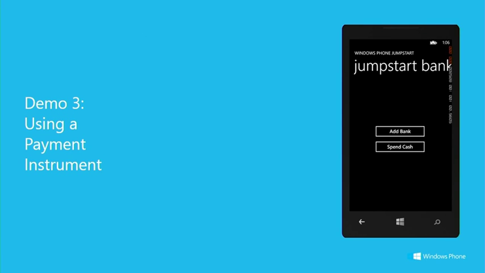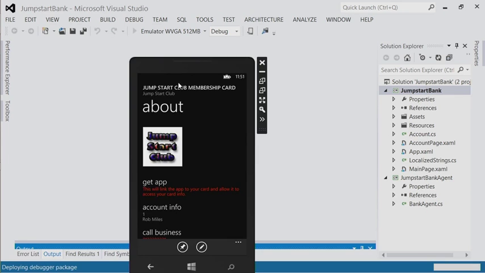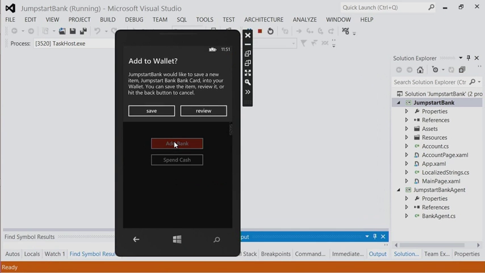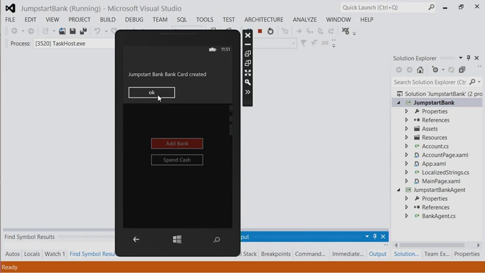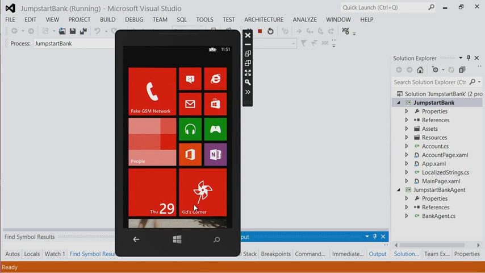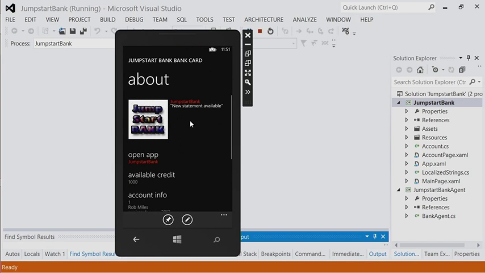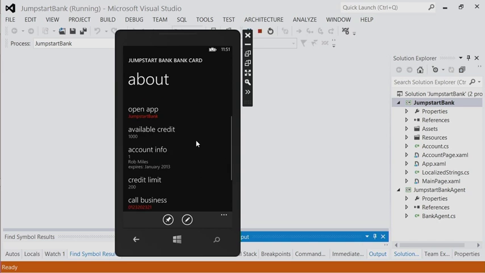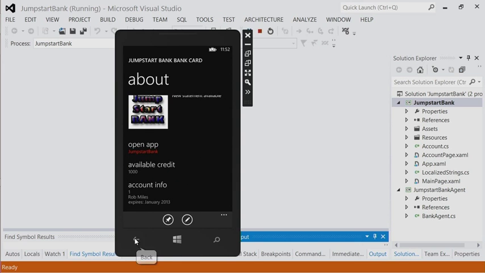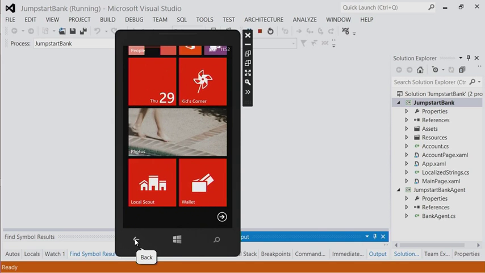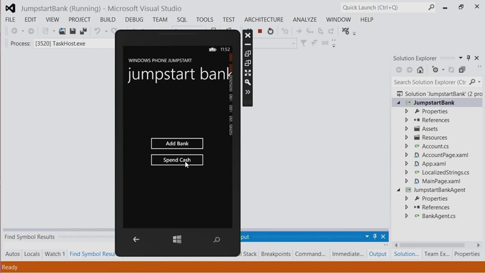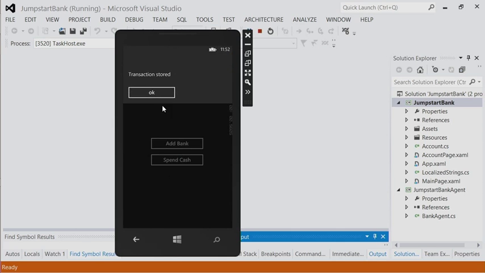All right, here we go. This is the Jumpstart Bank. I'm going to create this. Add a new card to the wallet, the Jumpstart Bank. And just very quickly, we're going to show that we've now got two cards in here, Jumpstart Club and the Jumpstart Bank. Jumpstart Bank has just got the raw information at the moment. We've created that in the same way. Go back to our application, which is here. And this spend cash simply creates random transactions and stores them.